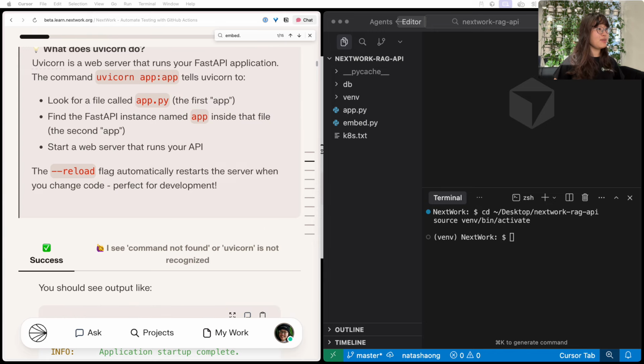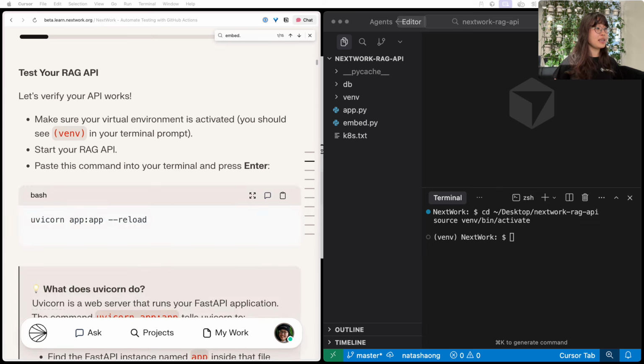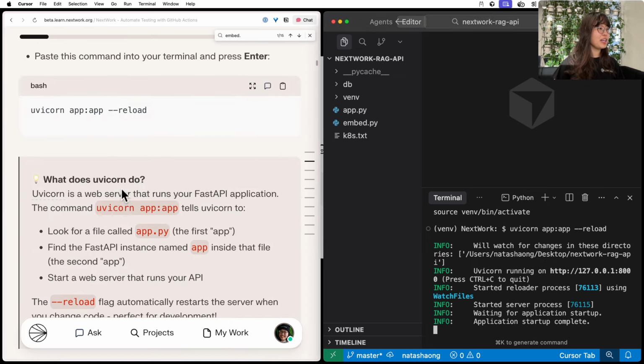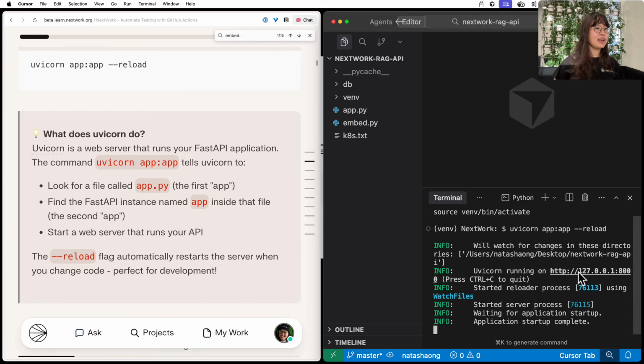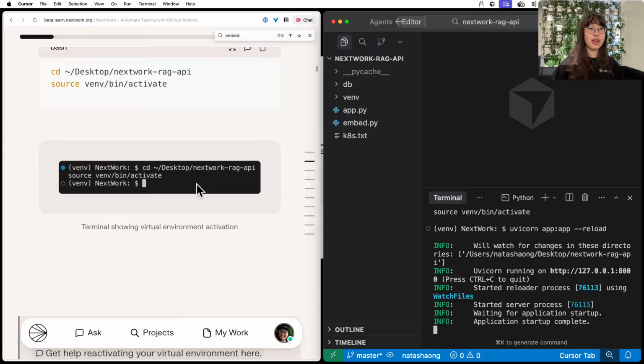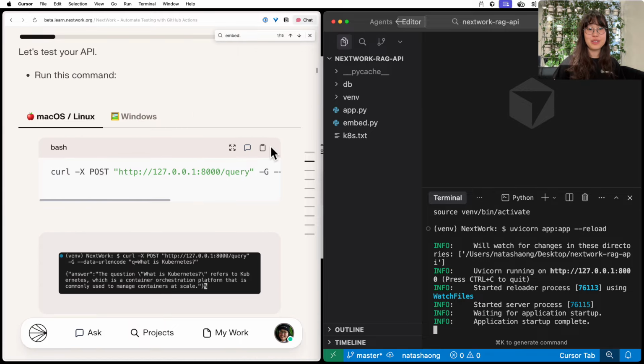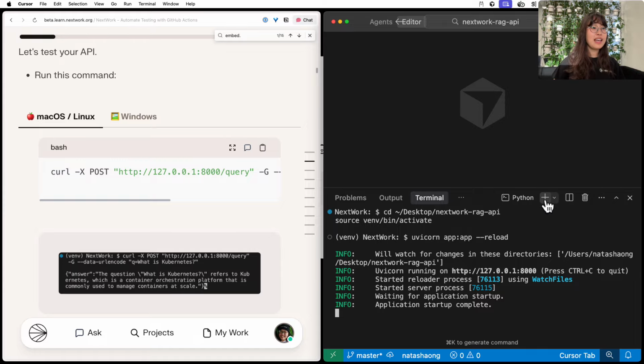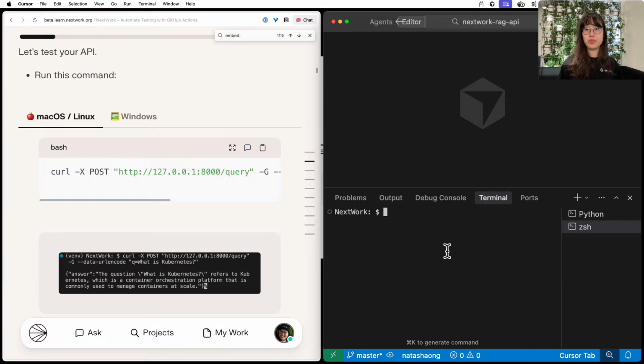And once that's all activated, all you gotta do is run this command for running your RAG app. There we go. And once that command is running your RAG app, the next thing is to actually query your own app and see whether or not it gives you the correct results. So as a reminder, in this project, the document was about Kubernetes.